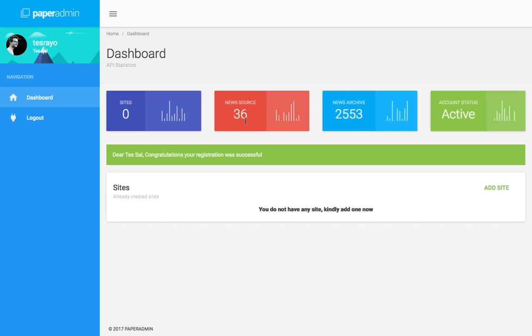Okay, let me talk about the second box. The second box is showing the number of news sources supported by this API. The third part is showing the news archive, and the last is showing your account status. So let's add a site to get started.